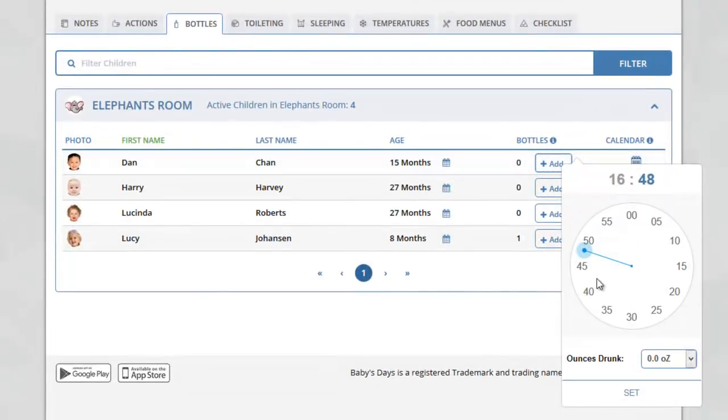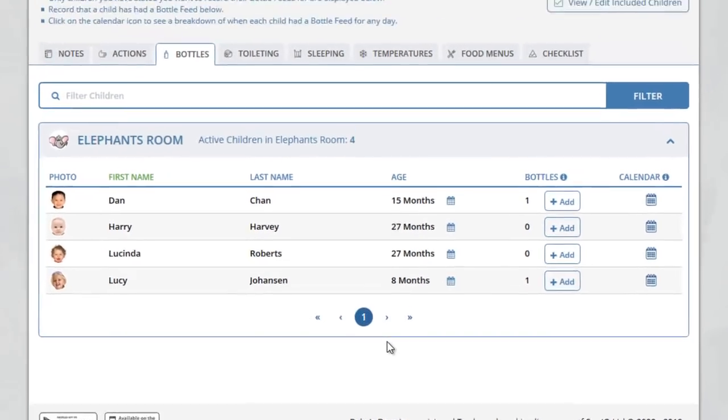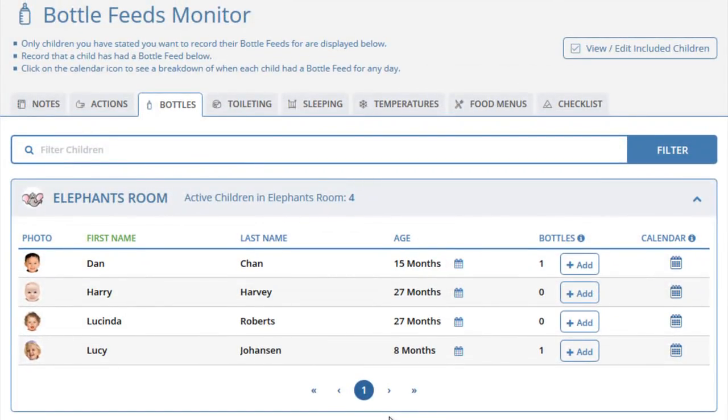We click on add, we select the time, and we select the ounces that they drank, and click on set. The bottle feed has now been added. As well as you adding that bottle feed to the system that will appear in the bottle feed calendar for the child, the bottle feed recorded will also appear on the parent's live feed instantly. Therefore, when the parent logs in, they can see the bottle feeds that their child has been given.